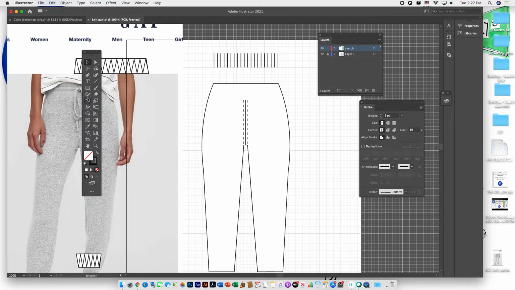Then I will use the rectangle tool to put a box around it to create the waistband. Make sure that you have a white fill. If you hit the D key on your keypad, that will automatically default a white fill and black stroke. And with the rectangle tool, I will drag a box around the lines. Now, because this was drawn after the lines, it sits in front.